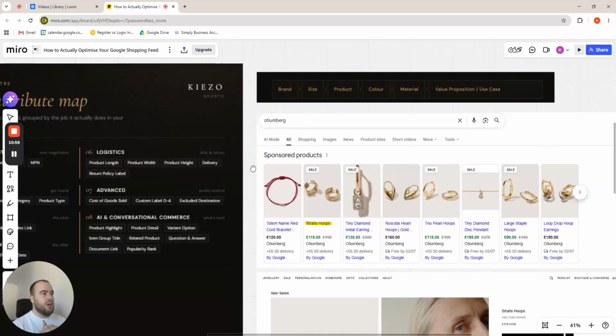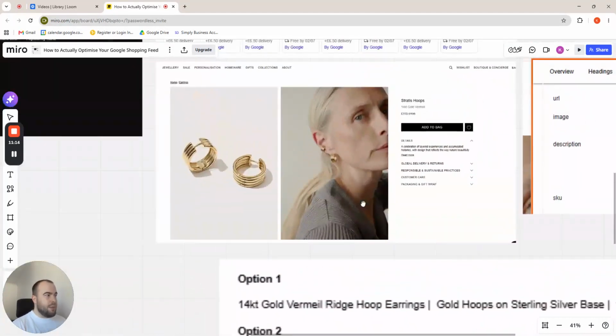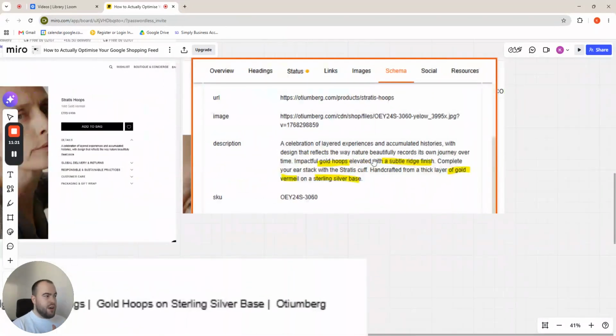It would not show. For their title, you've got lots of different ways that you can include that rich information. I've put up an example here: brand, size, product, color, material, and use case. There's no set formula for this. This is what I've found is quite the default. It works quite well. I've then just gone onto the web page, tried to extract more information. There's 14 karat gold vermeil. And I looked in the product schema as well. Okay, it's gold hoops, subtle ridge finish, vermeil again, sterling silver base.